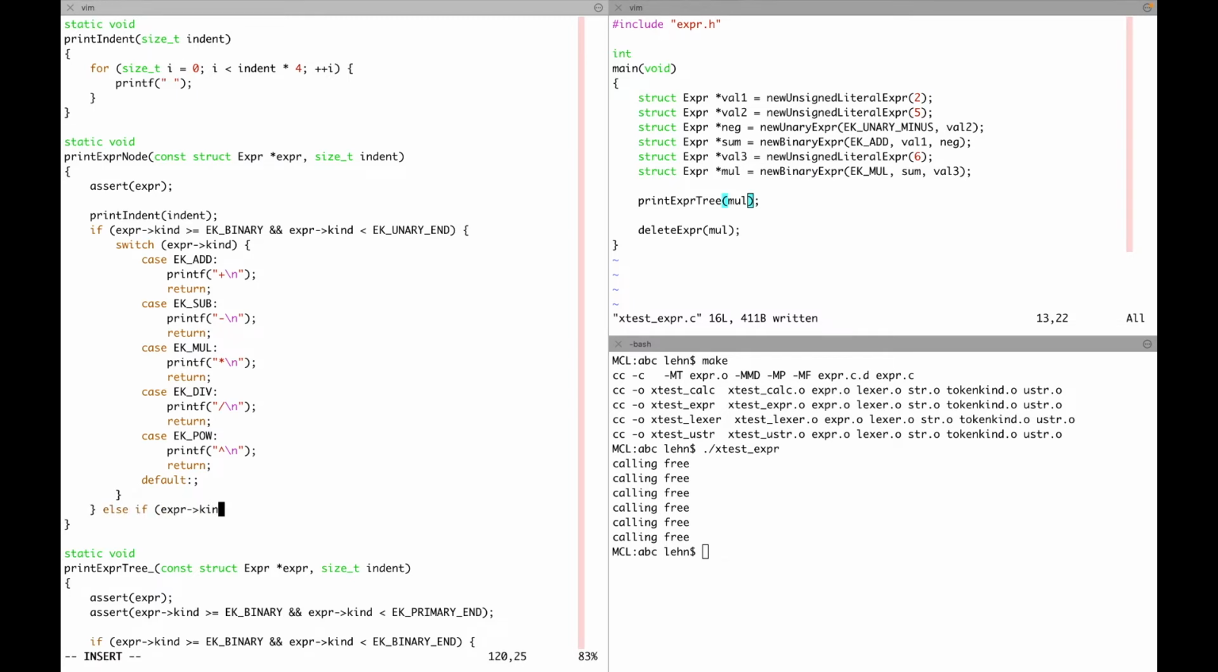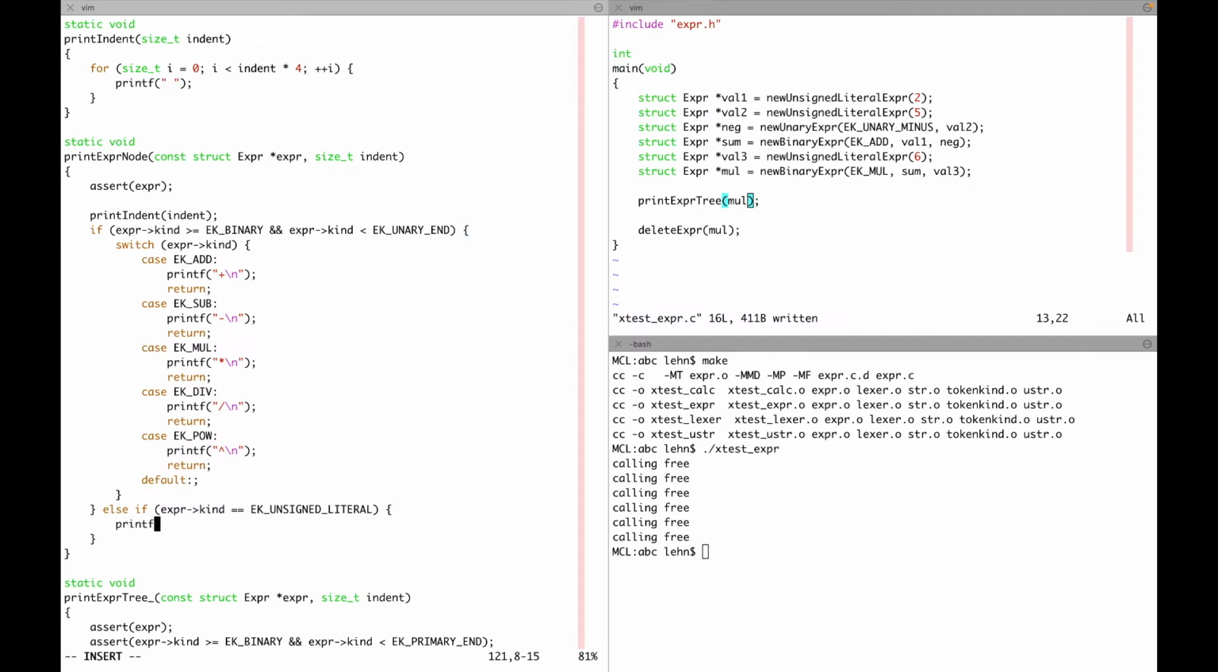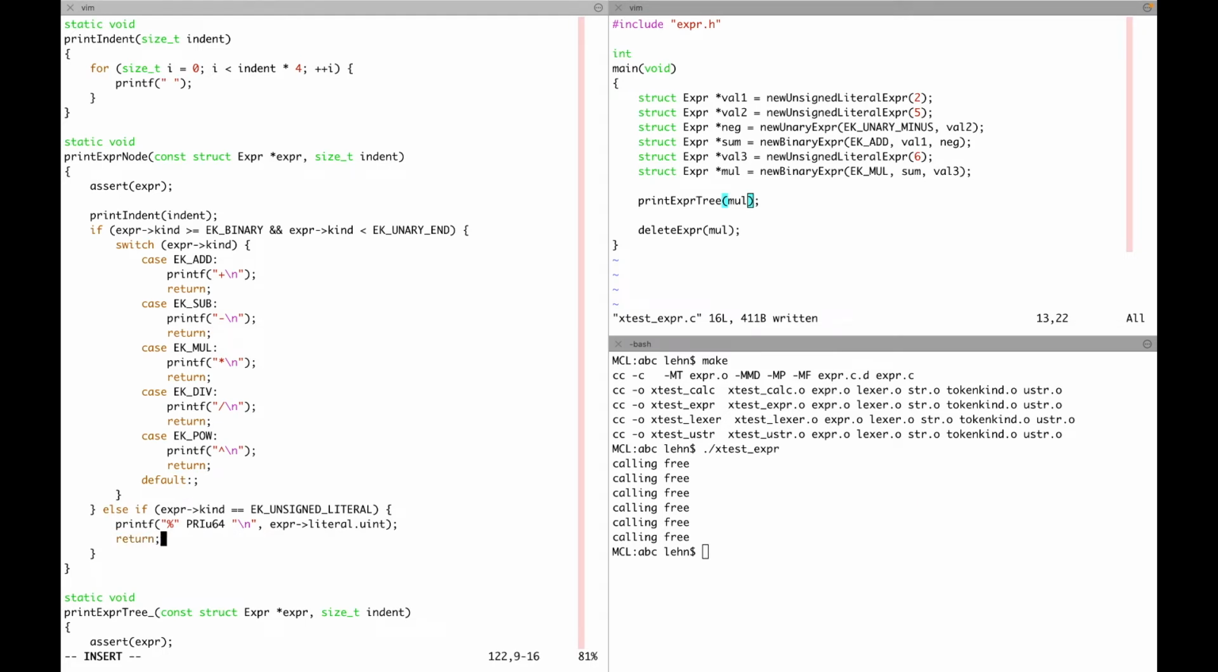For the primary expressions, currently we just have one case for that, so I can simply use one if for that. And in this case, I simply print the value of the node. For that, I need this macro for printing an unsigned integer with 64 bits. That means I also have to include this header file inttypes. But let's do this later. So uint here, and then I return.